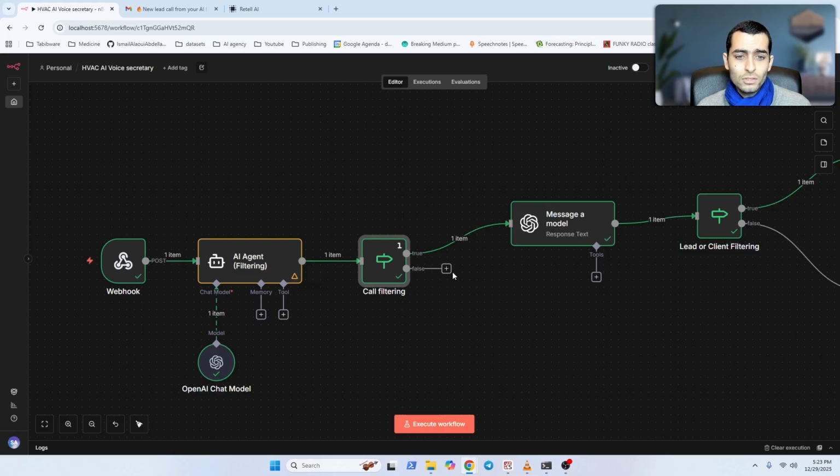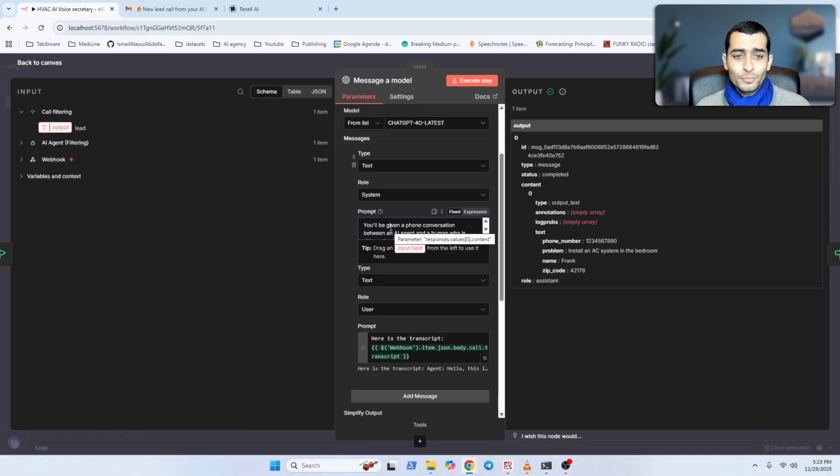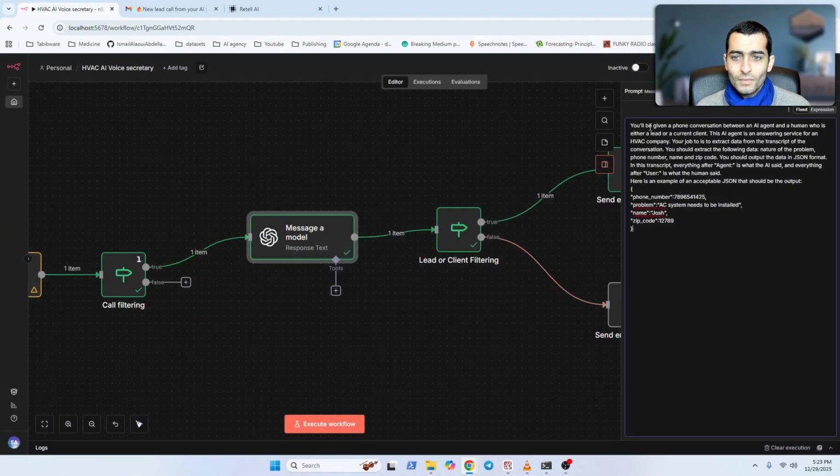So when it is false, we don't do anything. We just stop the workflow. Then I use another AI agent where the task of this AI agent is to extract the data from the transcript. The most important prompt is the system prompt, and I will show you how it looks like.